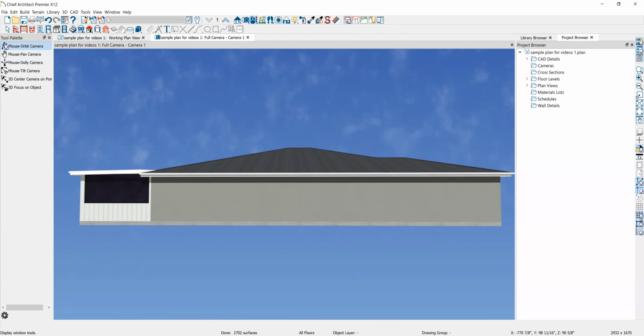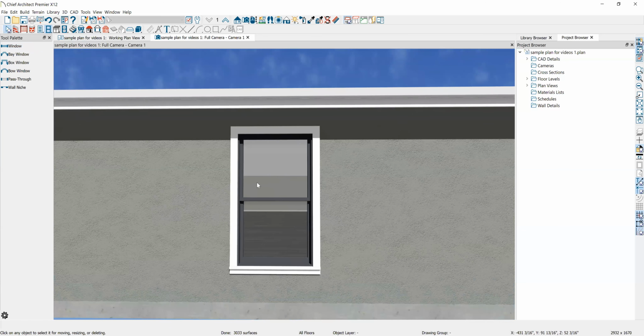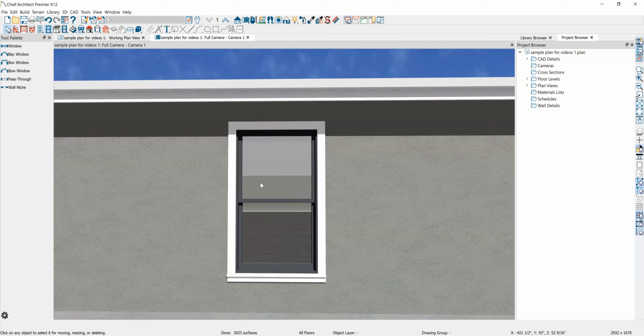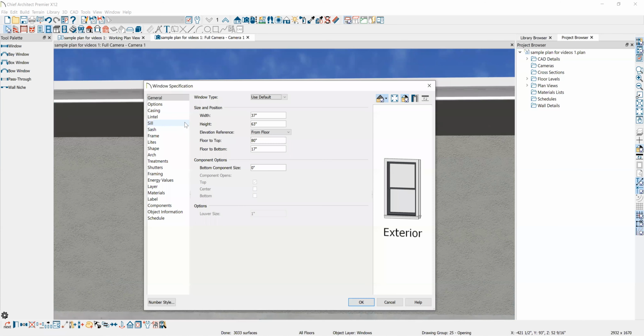So you're going to go up here. This is your window palette. These are your windows. You can put in a bay window, box window, bow window, pass through, and wall niche. Let's go ahead and put in a regular window. So there you see our regular window. It's a 37 by 63 default.